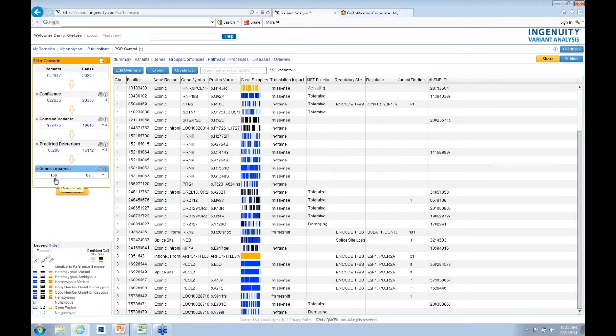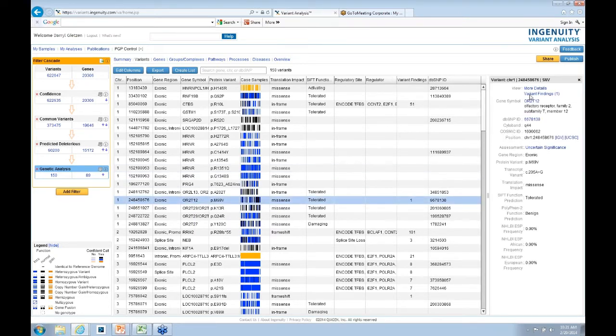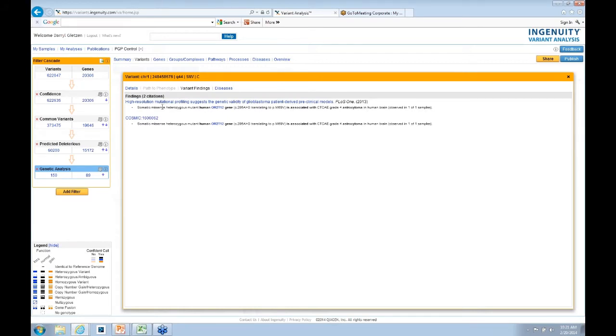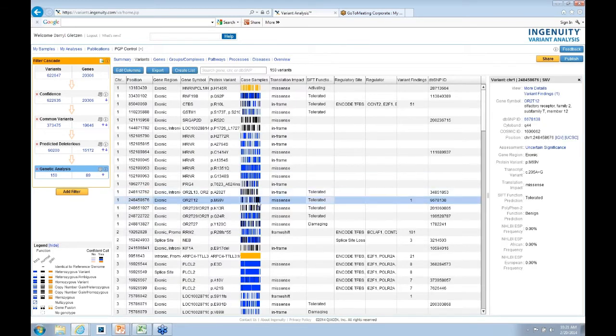I still have 150 variants, and some of these are disguised as looking very interesting. For example, if I look at this, OR2T12, I have a variant finding here, and if I go look at that variant finding, this publication around it, published in PLOS One back in 2013, last year, had a somatic missense heterozygote of this gene associated with astrocytoma, and there's a COSMIC finding as well. But you can't tell me that this is so critical in this particular sample.